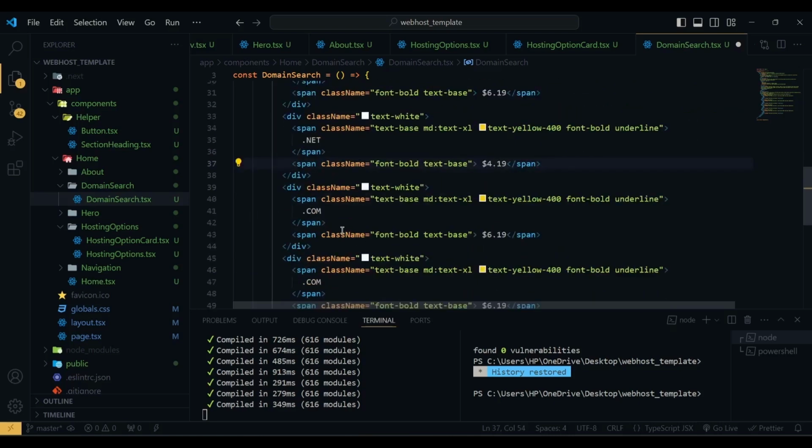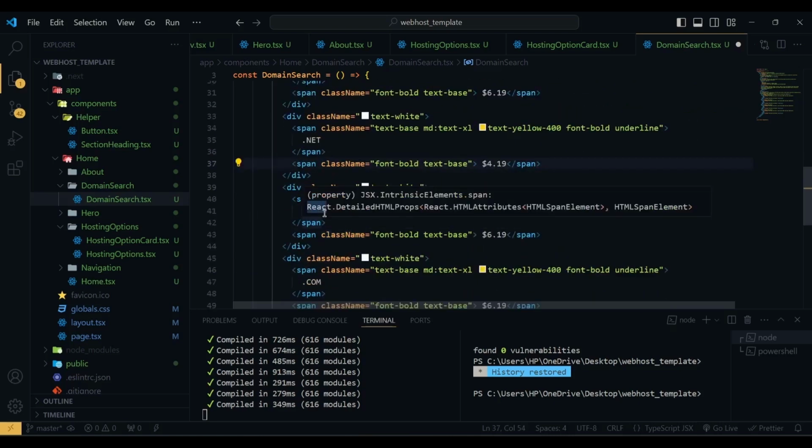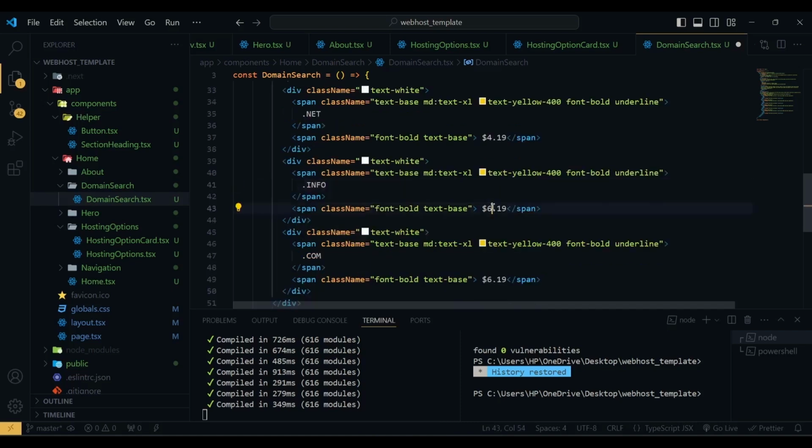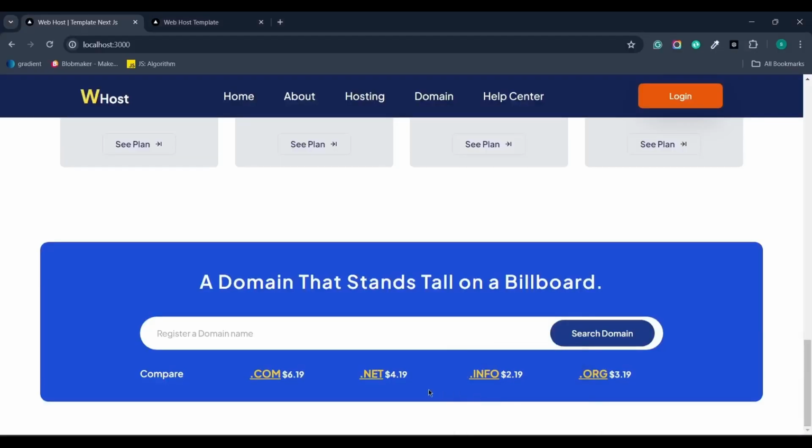So after the .net we have .info, and let's say its price is 219. Then we have .org, and it will be like 3. Now if I save, you can see it looks very nice, similar to this one.